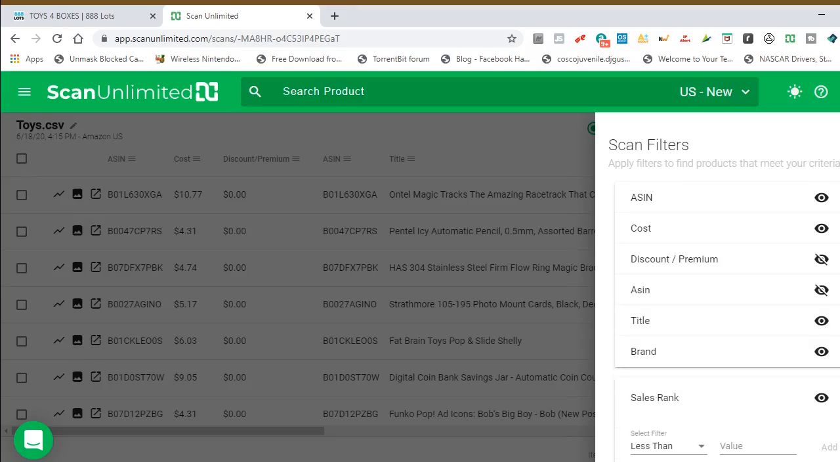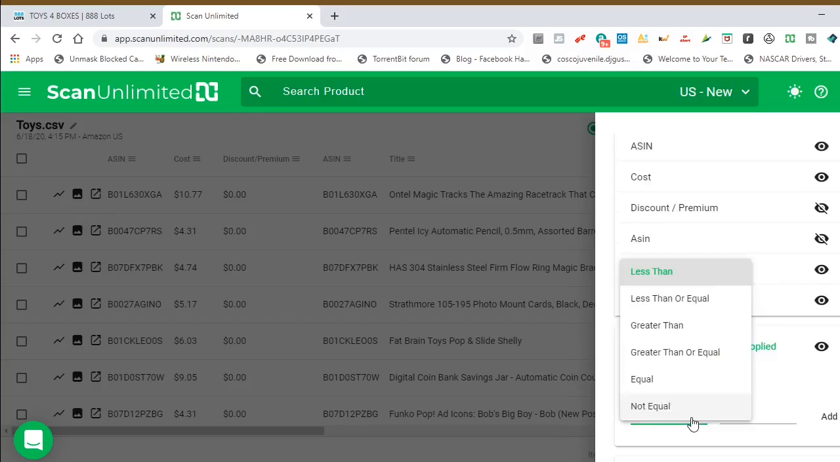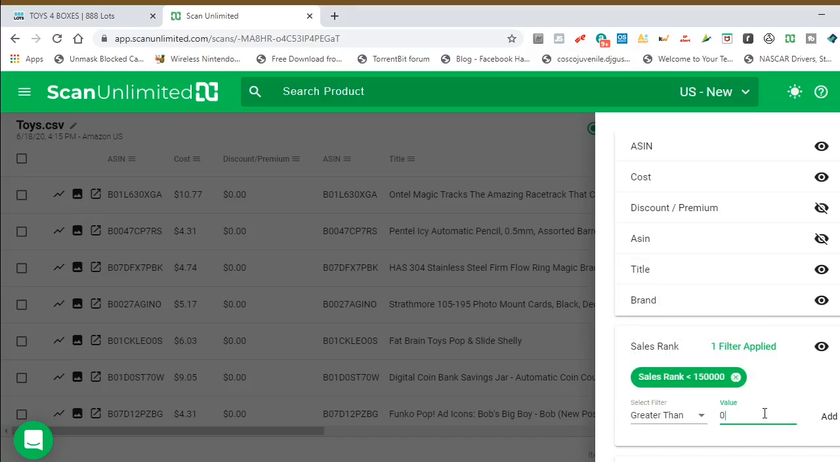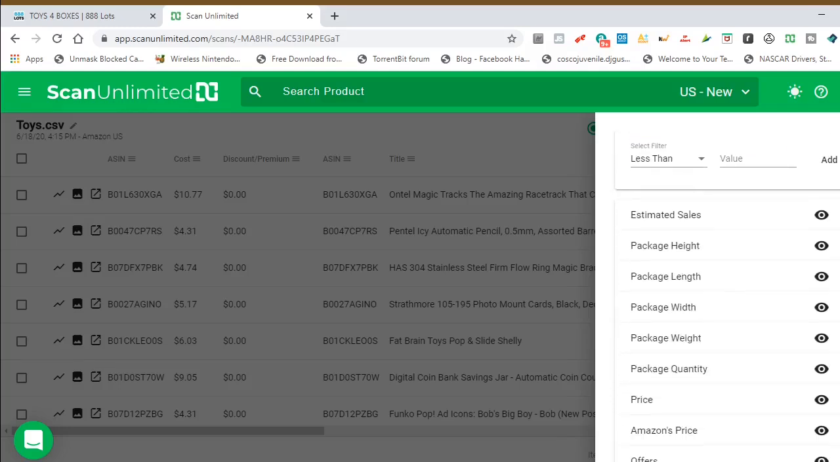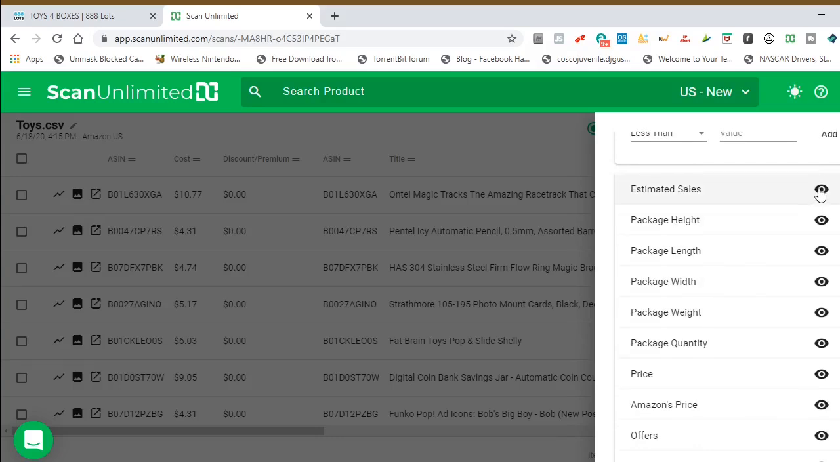Sales rank, let's go ahead and put sales rank less than 150,000. We'll add that. I always like to put greater than 0, because if you get a lot of sales ranks that are 0, they're not sellers. It's just simple fact. Okay, let's continue on. Estimated sales, you can play around with all these and find out what you want. I'm just trying to get some of the columns to disappear so I can show you what to do.